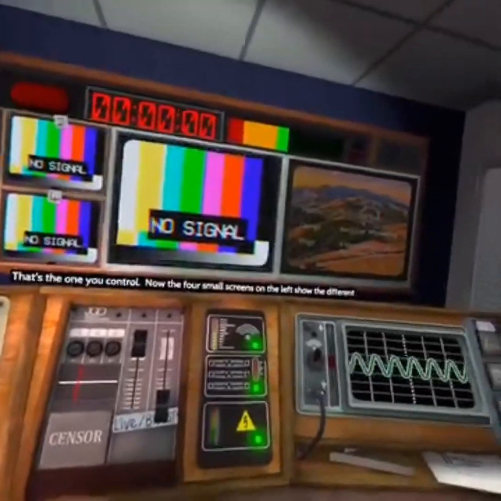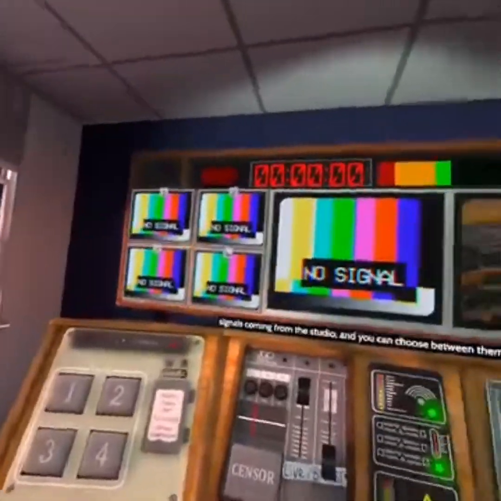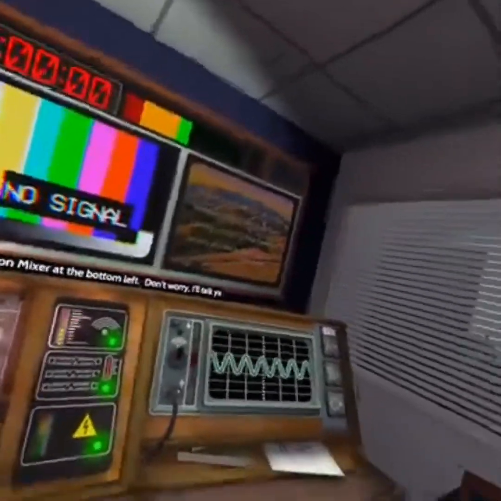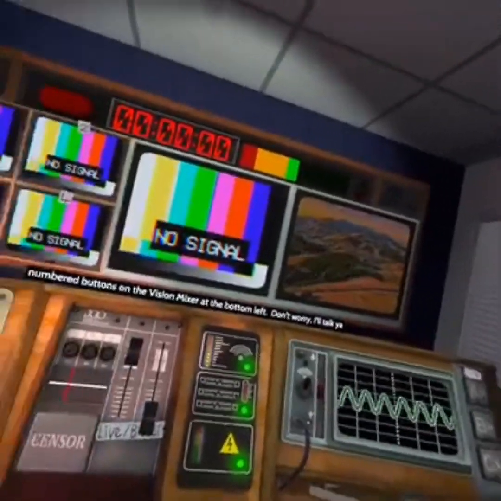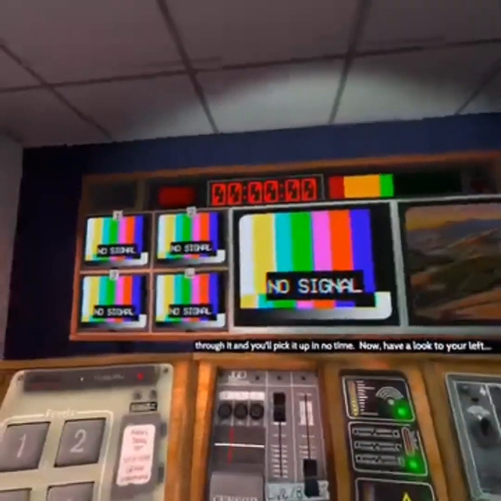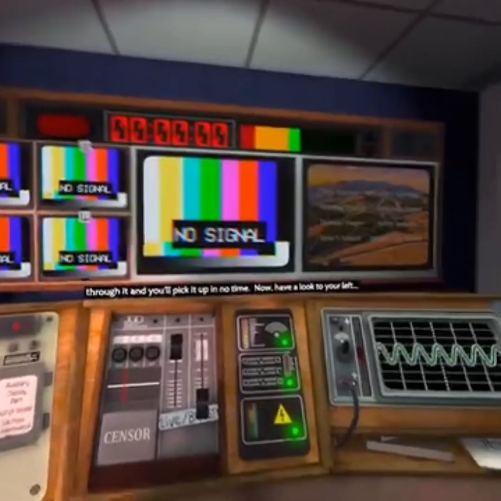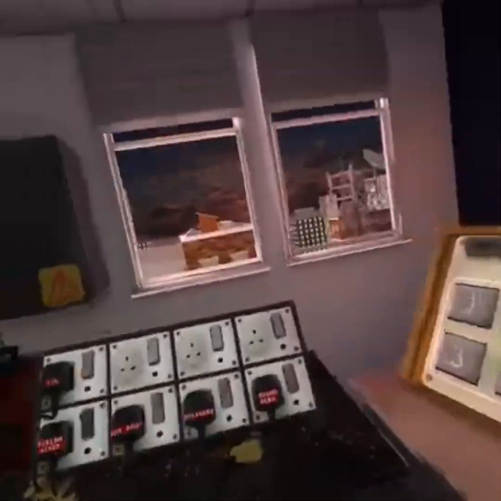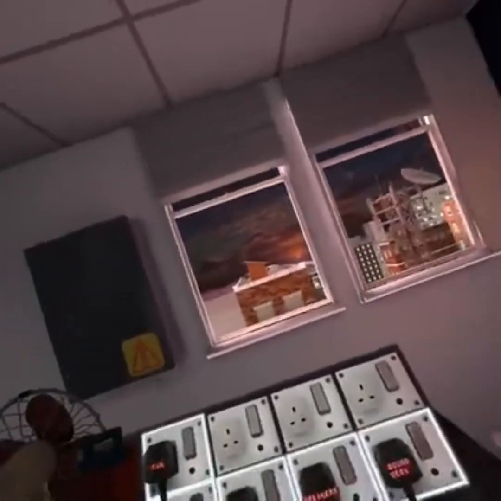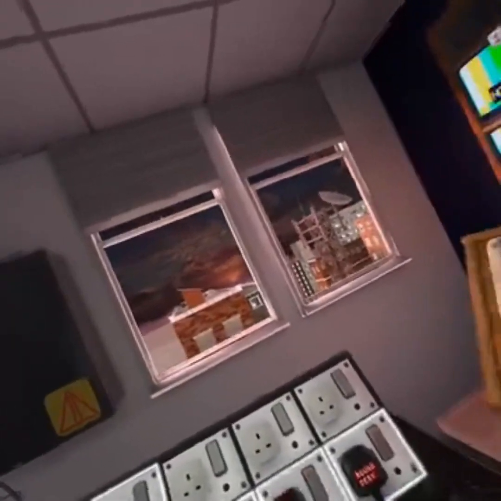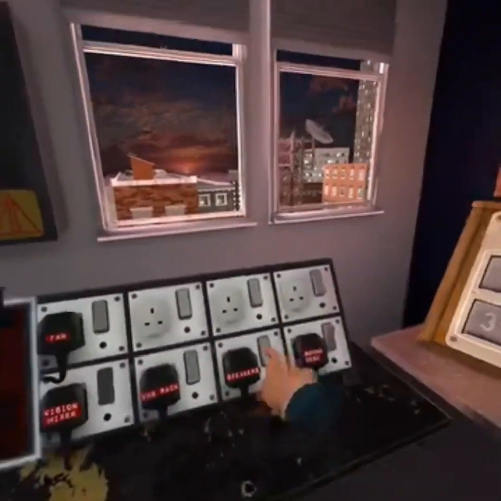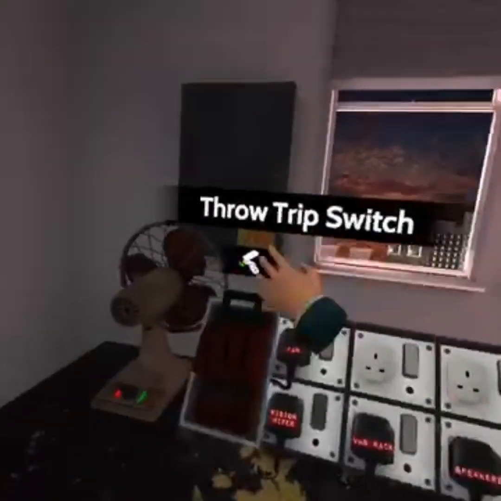Now, the four small screens on the left show the different signals coming from the studio, and you can choose between them using the numbered buttons on the vision mixer at the bottom left. Don't worry, I'll talk you through it and you'll pick it up in no time. Now, have a look to your left. These plugs control everything in the studio. I've left them set up for you, so provided you haven't fiddled with them, all you have to do now is throw the master trip switch and we're in business. Once you've got the power on, face the front again.